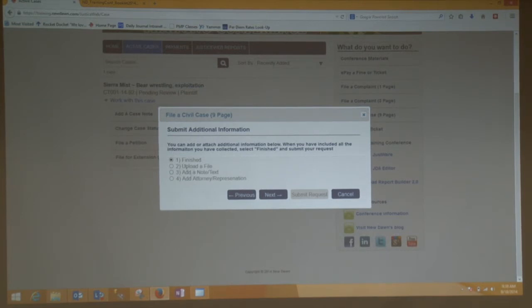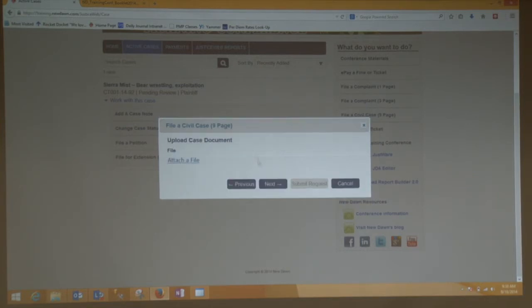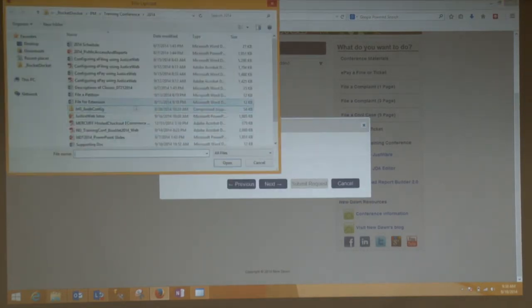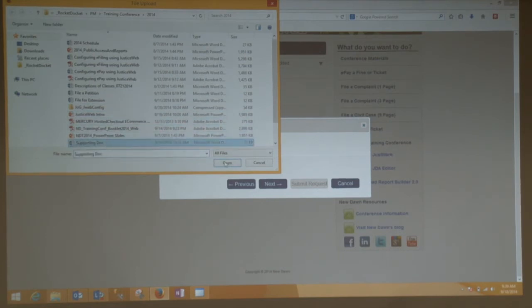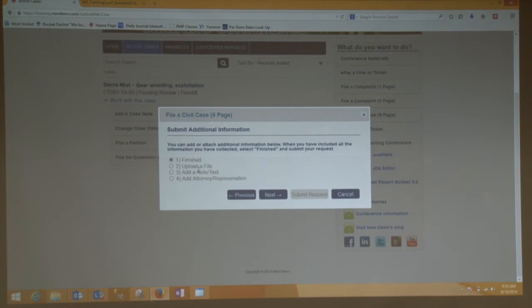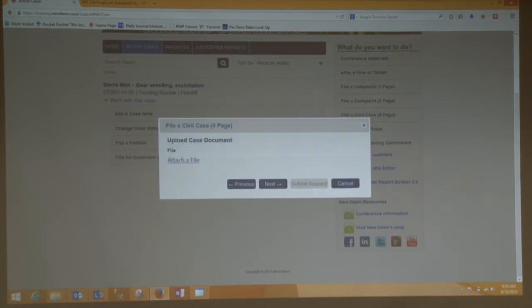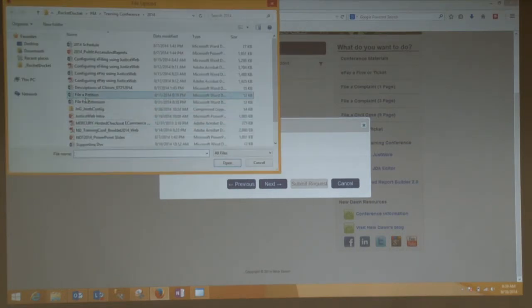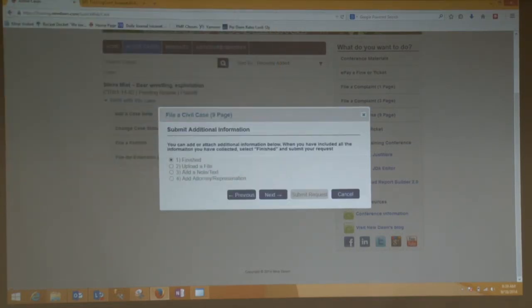Then I've got some options. Do you want to upload a file? Sure, I want to upload a file. I'll upload my supporting document. This one makes use of loops. So once I do that, it takes me back and says, what would you like to do? I'd like to upload another document. And I'm just going to choose my extension document. What else would you like to do? Well, I'd like to add some representation.